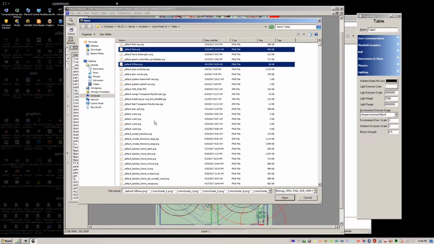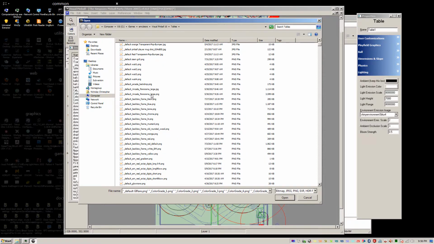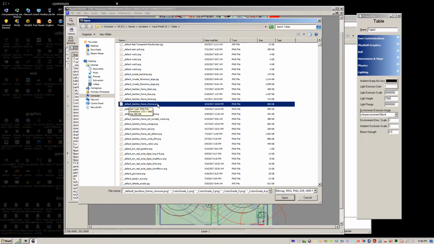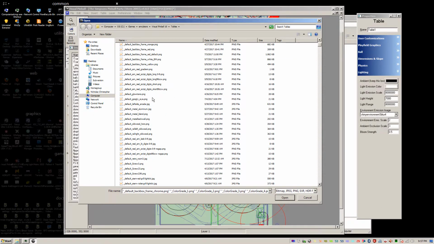Default flash to GL flare, even though I don't use it that much. I don't need the default stern grill because I'll be using the one we produced in the textures. So here, since it's a stern table, we're going to use their typical chrome frame.